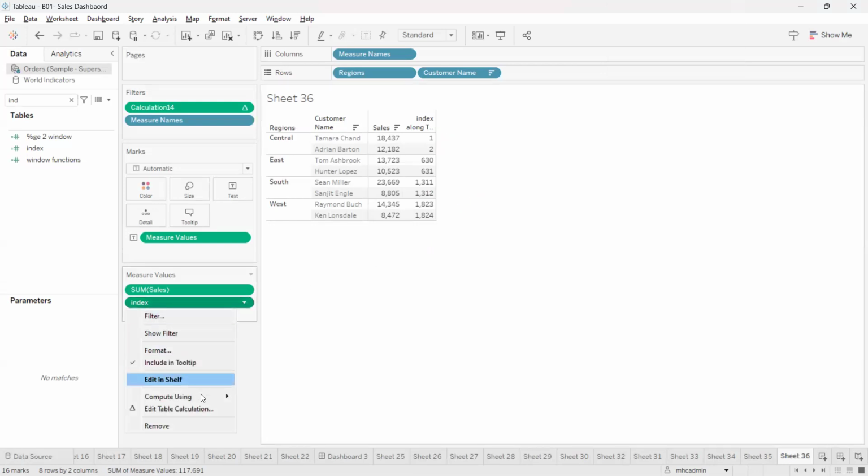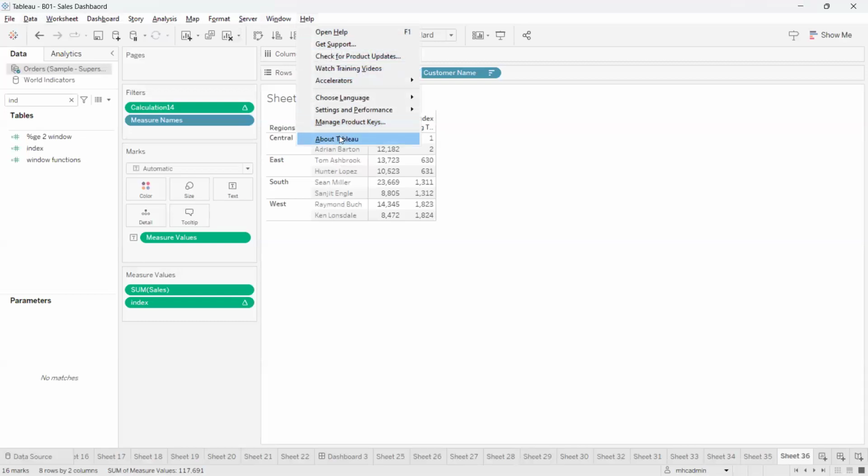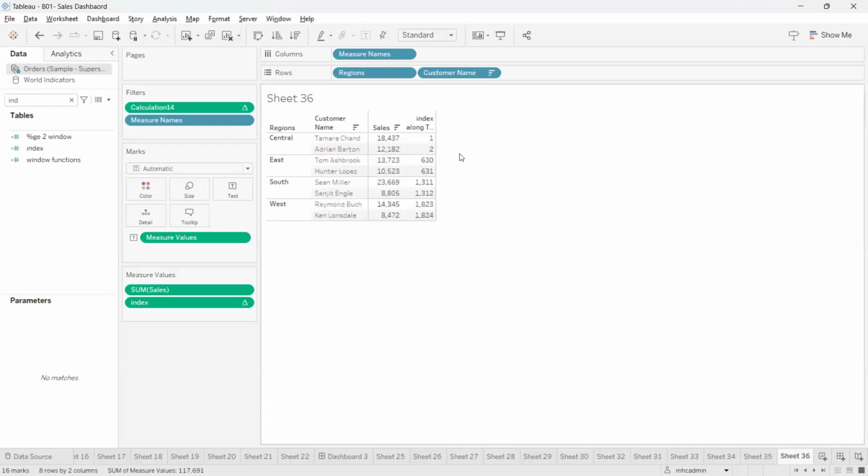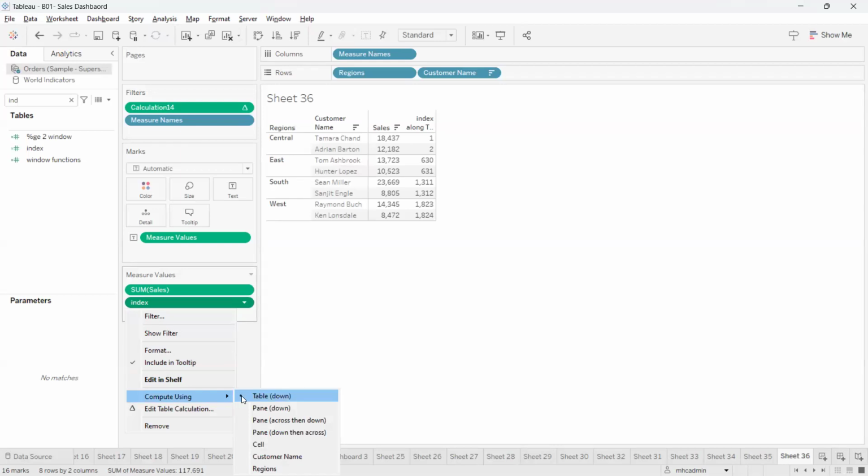So just go to the index function, maybe applying table down. I am seeing something different in the new versions. Okay, let's check which version it is. Go to the help option, go to About Tableau. So it is the 2024.1.1 version. In general, this index function will not consider any sum of cells or something like that. It will directly go to compute using table down.